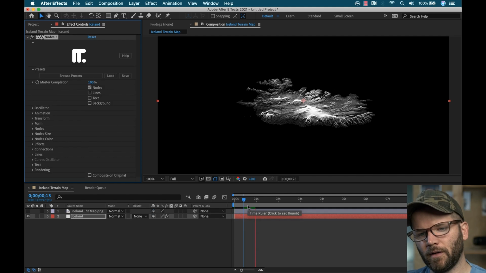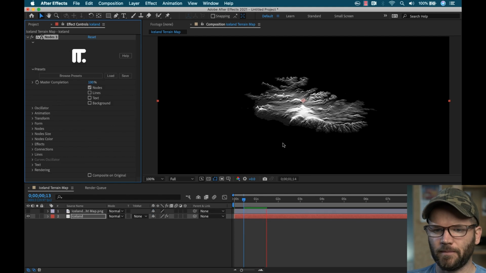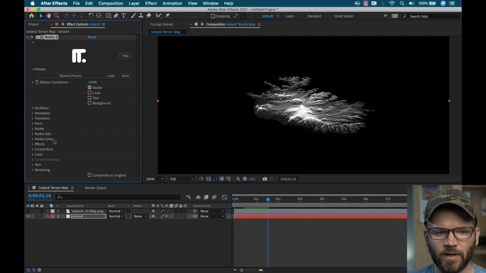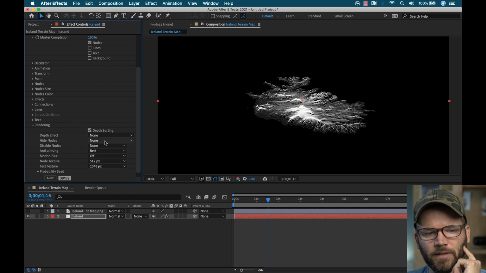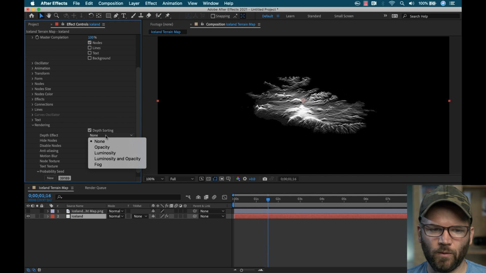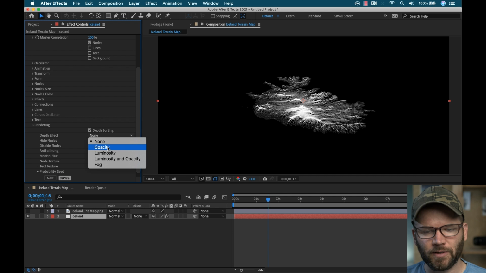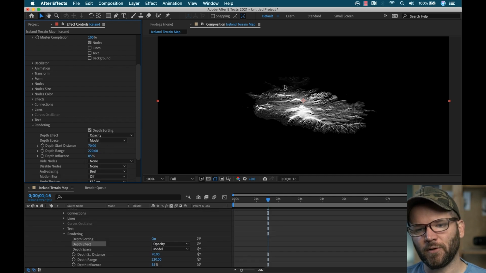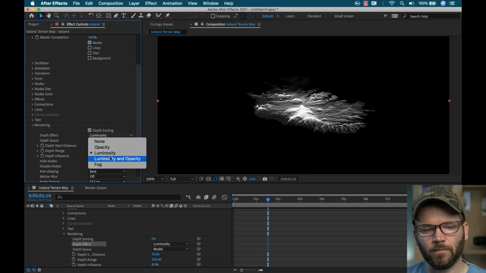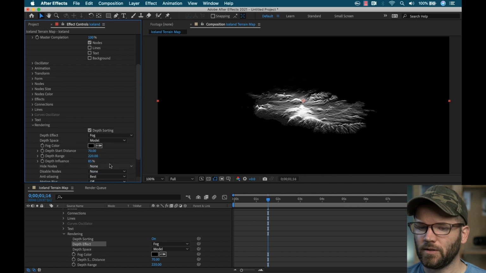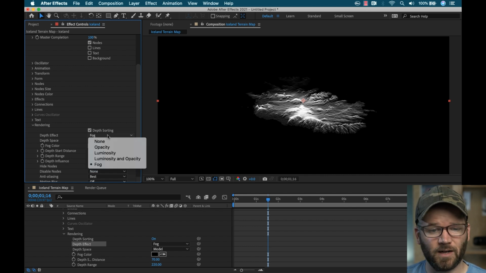And now one thing with a node setup like this is you can get some aliasing and different things. So what I can do is go down to the rendering section here and click on depth sorting, and I can specify what I want to be changed in the depth, whether it's opacity, luminosity, or both together. So if I do opacity, you're going to see as it gets further out, it's more translucent, and I can set that to be luminosity. So you can see it gets darker. I can do both at the same time, or I can set it to fog, which I have no idea what that is. It's like a combination of the two.